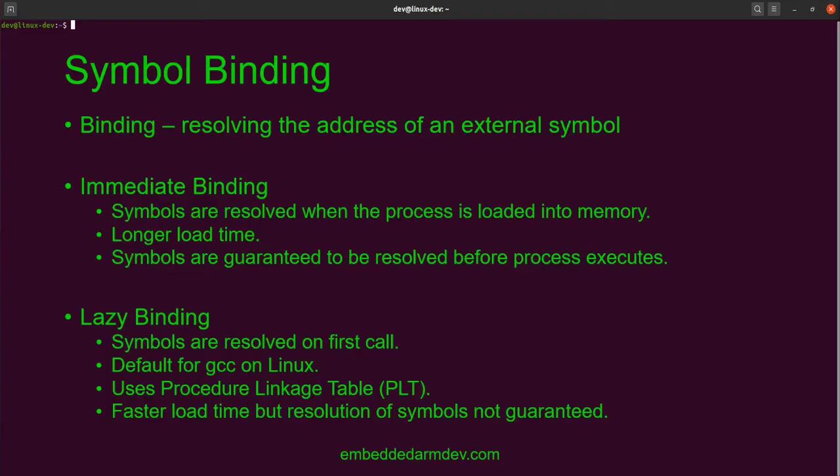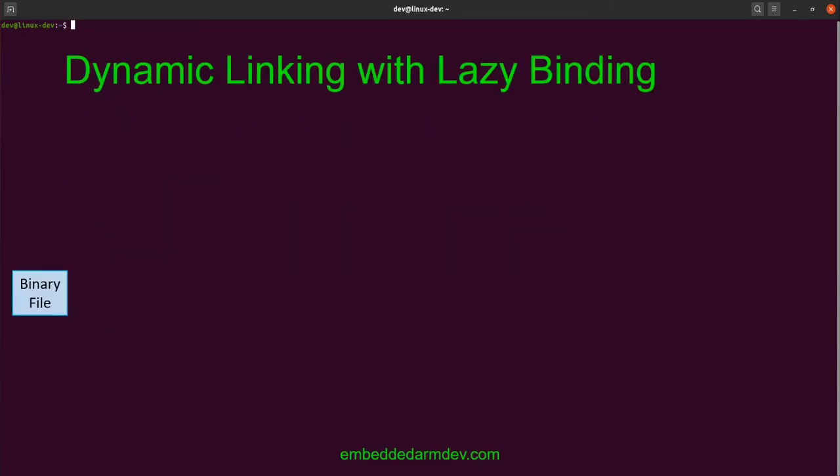A procedure linkage table, or PLT, exists in the process memory, which helps facilitate lazy binding. The way in which lazy binding and the PLT work is a bit complicated, and I'll be covering that in a future video.